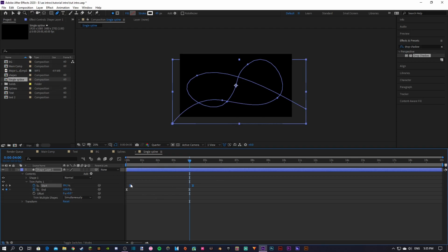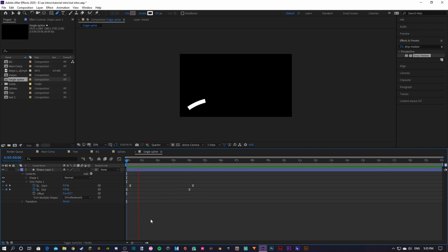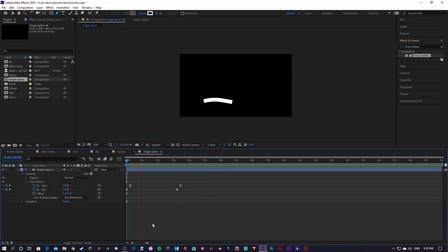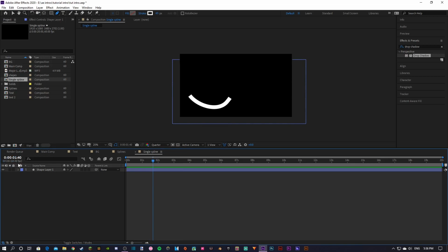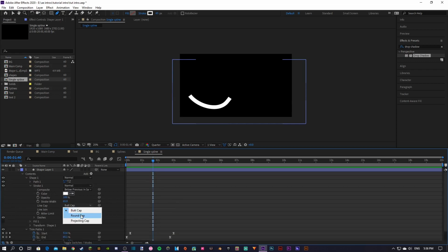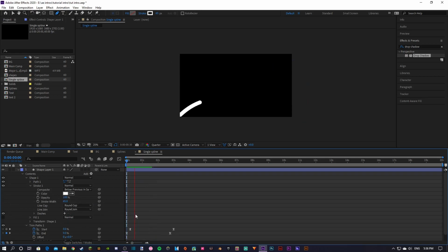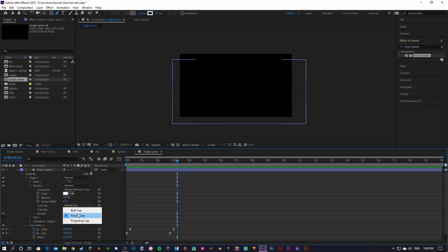Grab the top two, move them back a little bit, and then it'll look like this. Shorten that a little bit to make it a bit quicker. And that's basically it for the single splines. Unless you want to make them rounded, you can just go into the shape, go into the stroke, and change this to round cap and round join, just like that. But I'm going to keep it just normal.